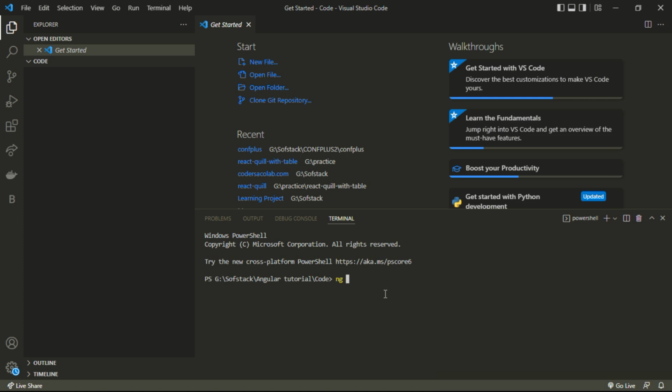For creating a new Angular application, you just write ng new, and after that you write the app name that you want to create. For example, in my case, I'll be creating my-new-app, or anything that you want to write. It is basically the directory name or your Angular project name. After that it will ask you some other questions that you have to answer.